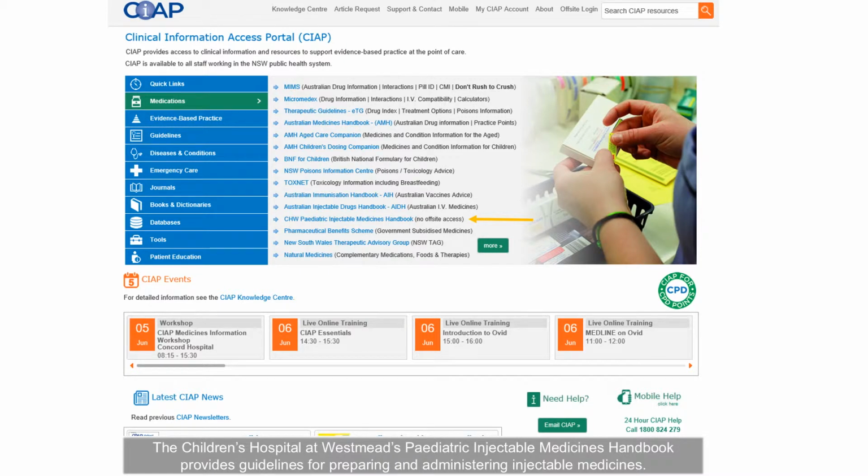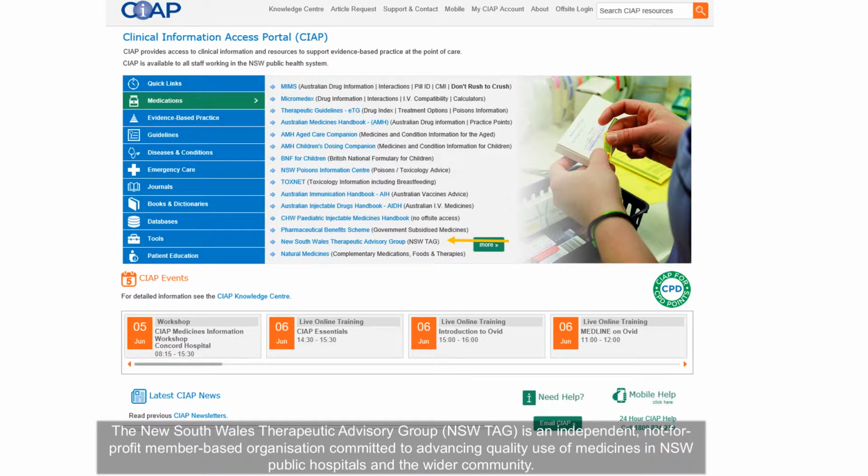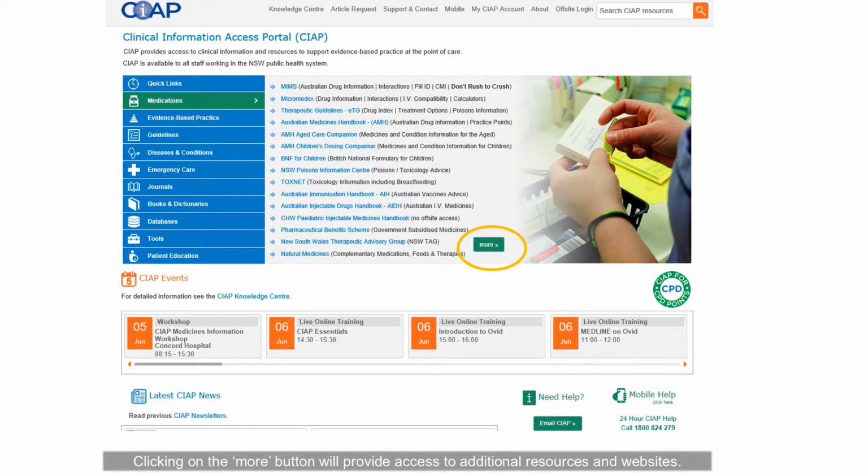The Children's Hospital at Westmead's Paediatric Injectable Medicines Handbook provides guidelines for preparing and administering injectable medicines. The Pharmaceutical Benefits Scheme includes details of the medicines subsidised by the Australian Government. The New South Wales Therapeutic Advisory Group is an independent, not-for-profit member-based organisation committed to advancing quality use of medicines in New South Wales public hospitals and the wider community. Clicking on the More button will provide access to additional resources and websites.